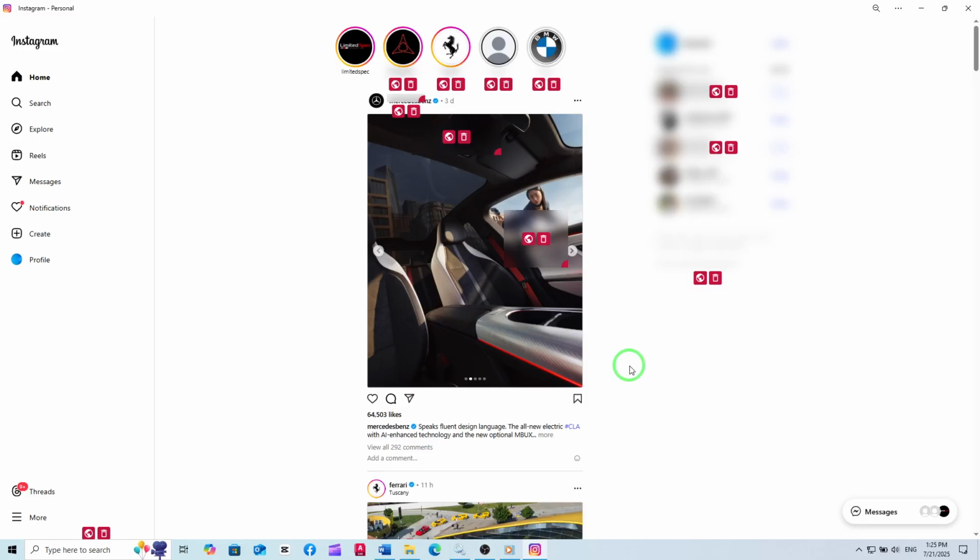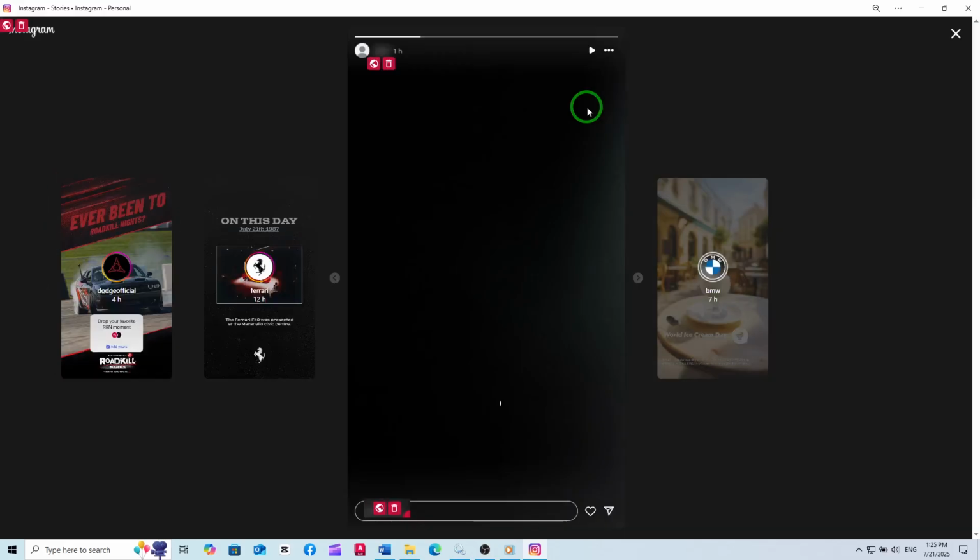Next, find the story you want to share. Click on the profile picture of the user whose story has caught your eye. The story will open in full view, ready for your next move.